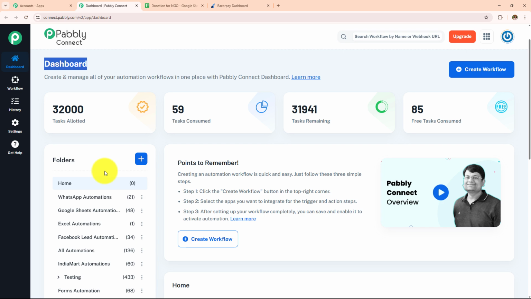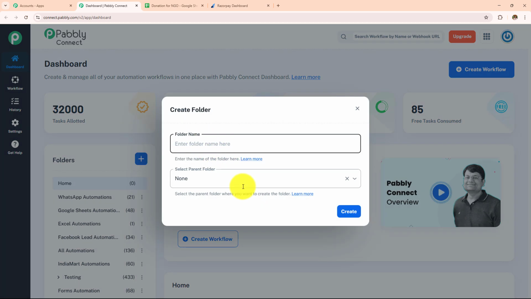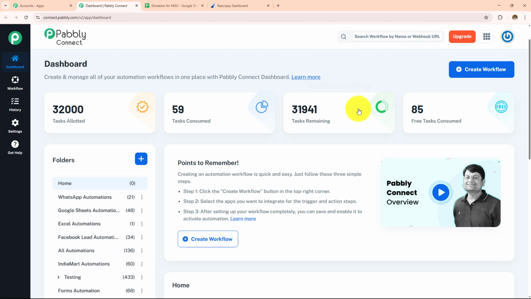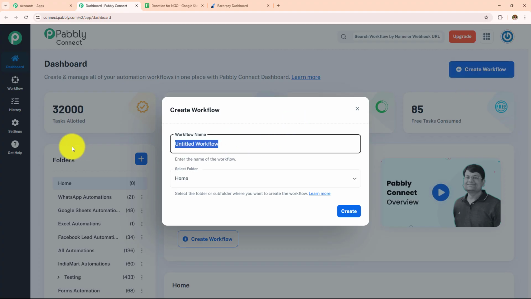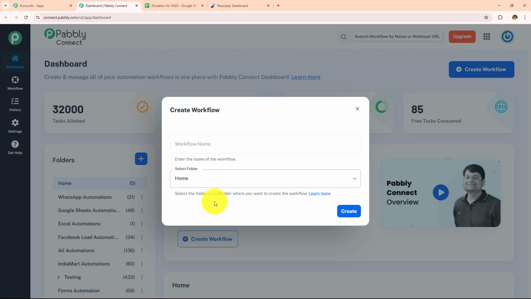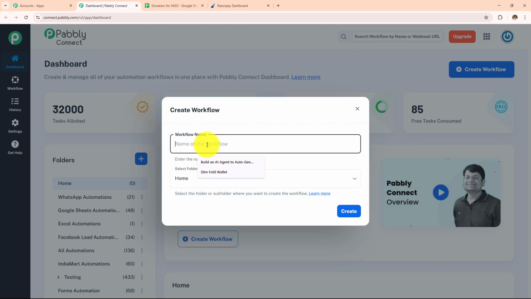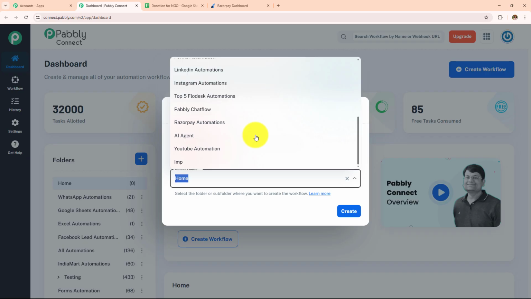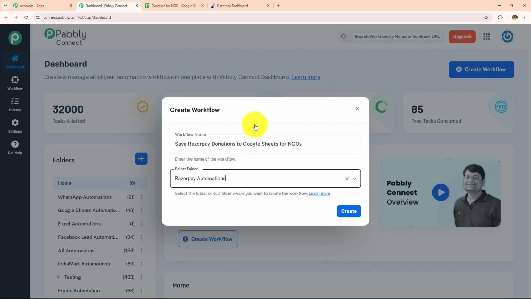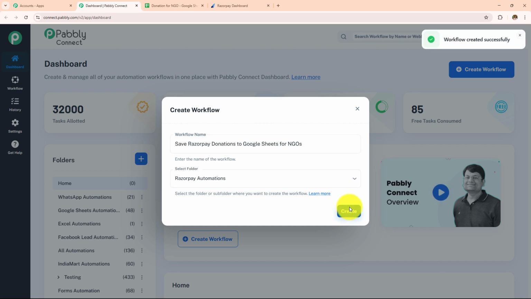Now if you want to create a new folder, simply click on this plus icon, and from here you can create a new folder. For now, I want to create a new workflow, for which I need to click on this create workflow button. First I need to provide the workflow name, and then I have to select the folder in which I want to save that workflow. So first let's name this workflow Save Razorpay donations to Google Sheets for NGOs, and now I need to select my folder. So these are the folders which have been created, and here I am going to select this Razorpay automation and then click on create.